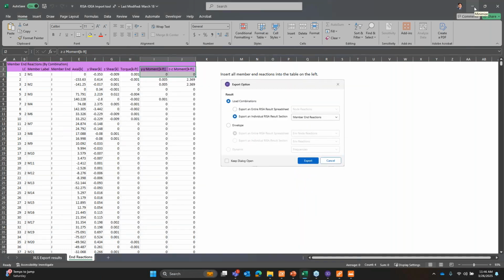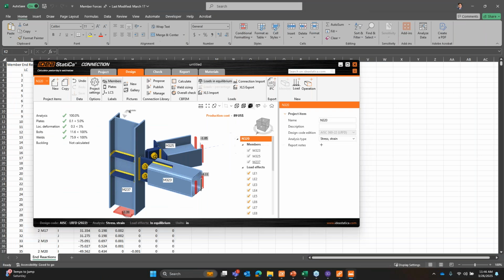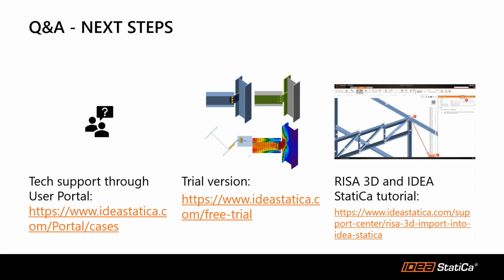Okay. Another question, talking about the unbalanced moment. They're asking, does the unbalanced moment on the column get updated automatically as the eccentricity changes based on the connection? IDEA StatiCa does take into effect those offsets that you are inputting in the connection. So you're applying those loadings. Once the analysis is run, those offsets will be included in the analysis, and they will take their effect on the connection. Okay.